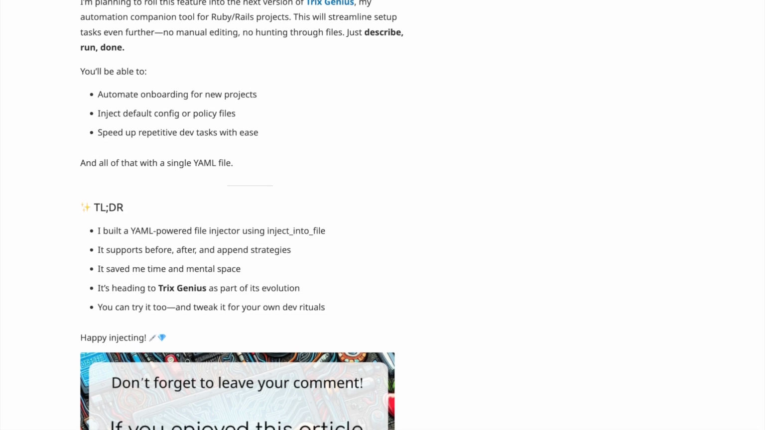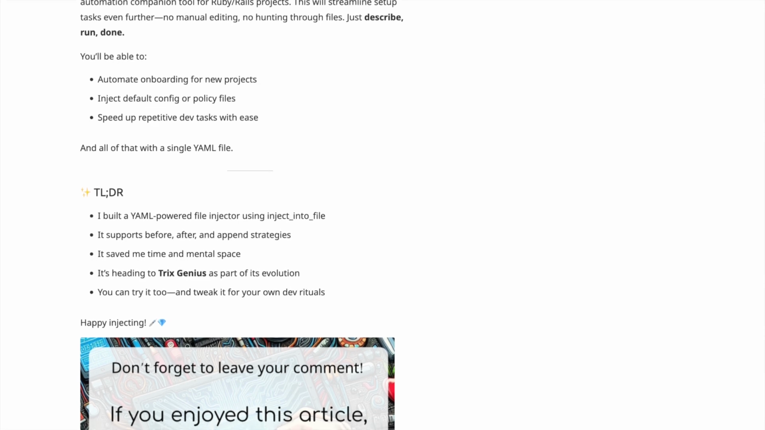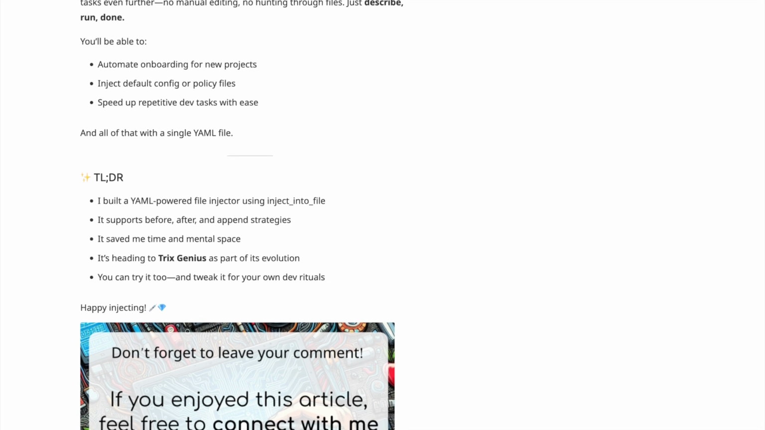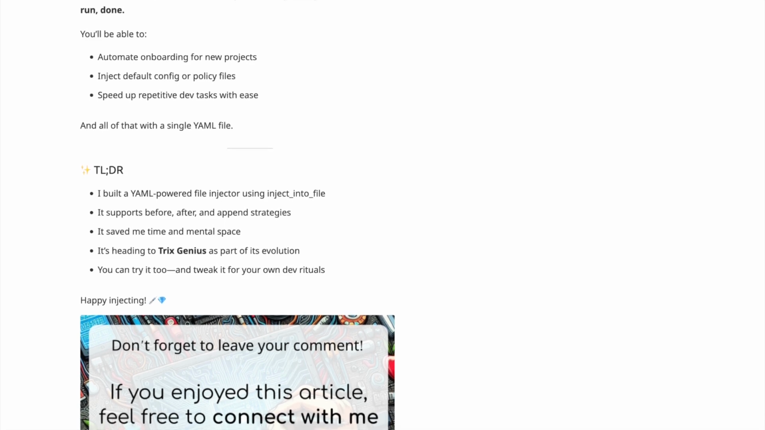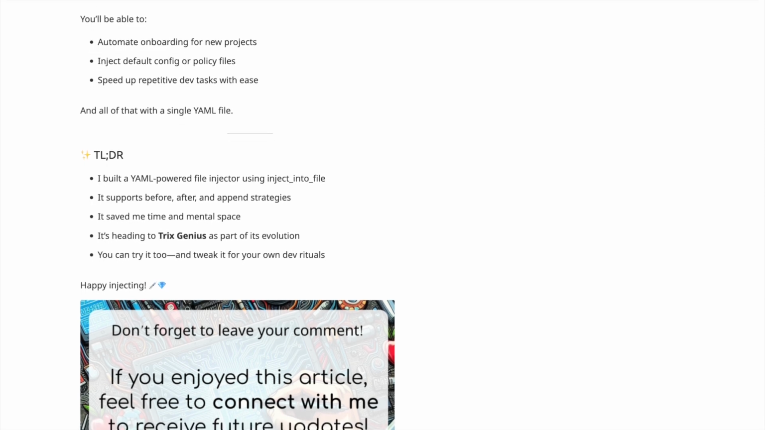This YAML-fueled approach offers a much more lightweight and specifically targeted solution just for automating file injections. You're not generating entire files or implementing complex logic. You're simply defining the precise modifications you want to make to existing files, in a clear, concise way.